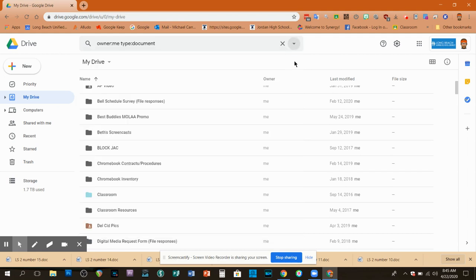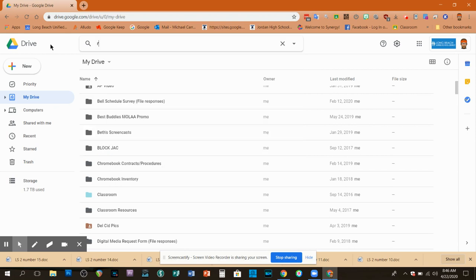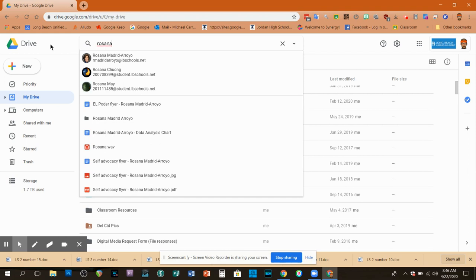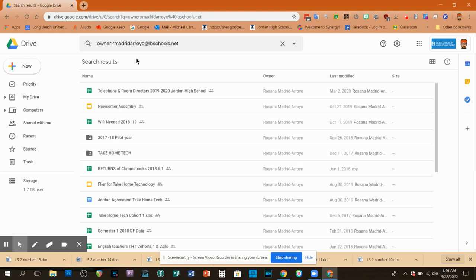Another way that you can do it is if you come up here to the top, and let's say I know that I shared this document with a certain teacher. What I can do is I can put that teacher's name in. So I'm going to put Miss Madrid Arroyo up here, and then when I click on it, everything that's shared between me and Miss Madrid Arroyo is going to come up. And so those are three ways that you can use to narrow down things on Google Drive to make it easier for you to find things.